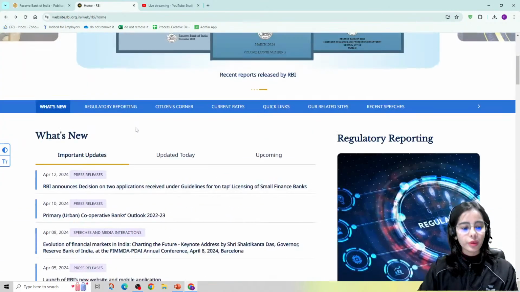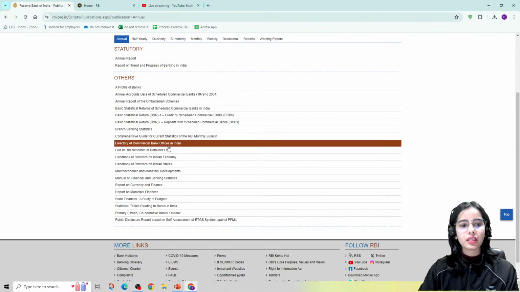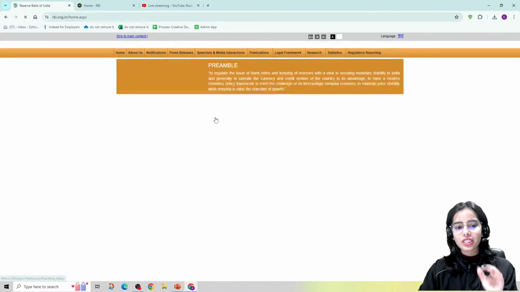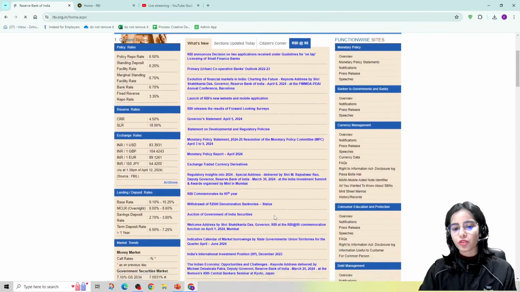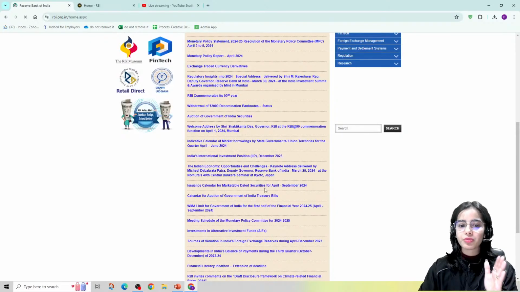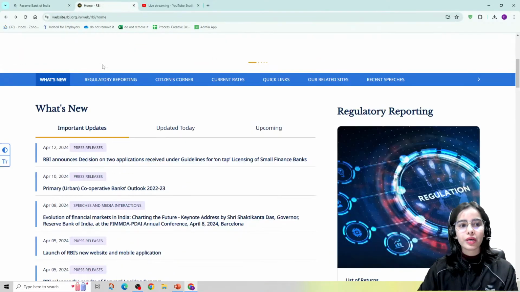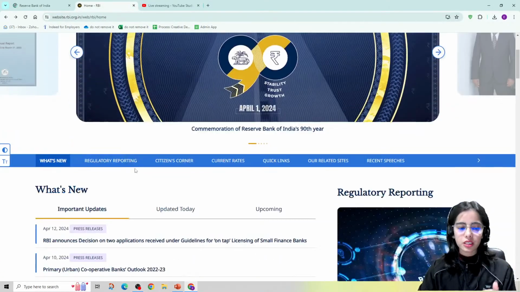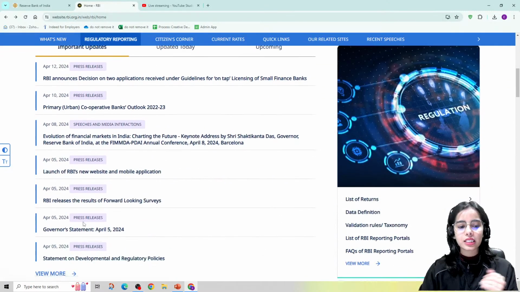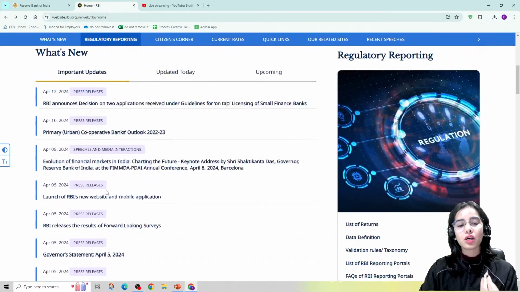Now going back, what's new? Here in the home page, there was directly the provision of what's new. You could see in the older website directly what's new, but here it is provided in a later section. So you can see these are the new things that have been brought by the Reserve Bank of India.